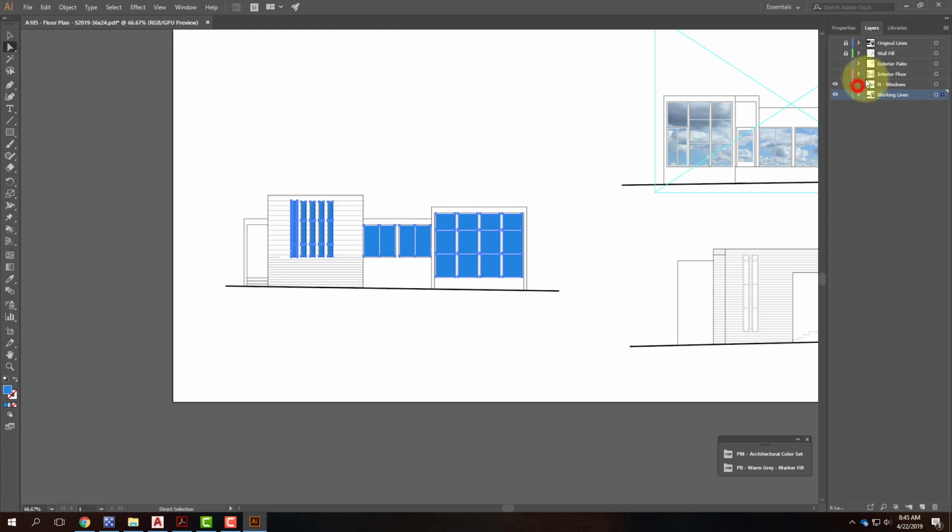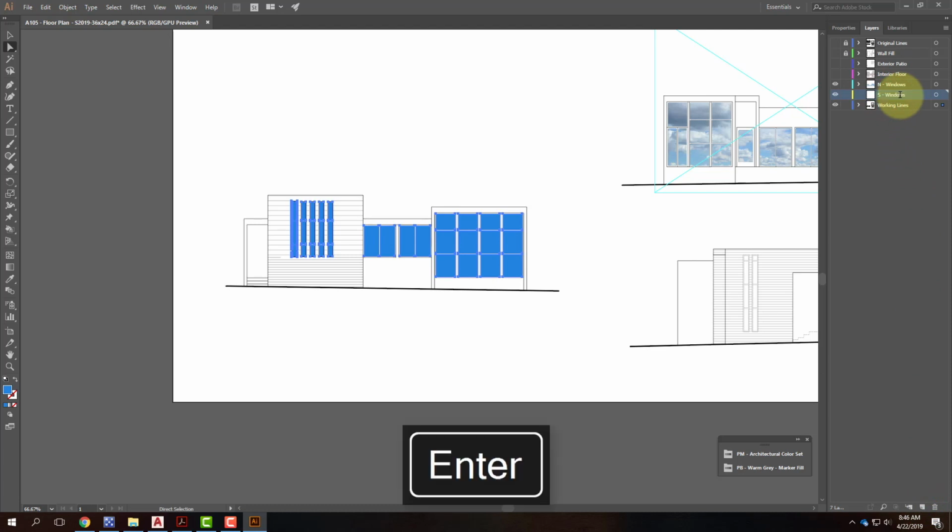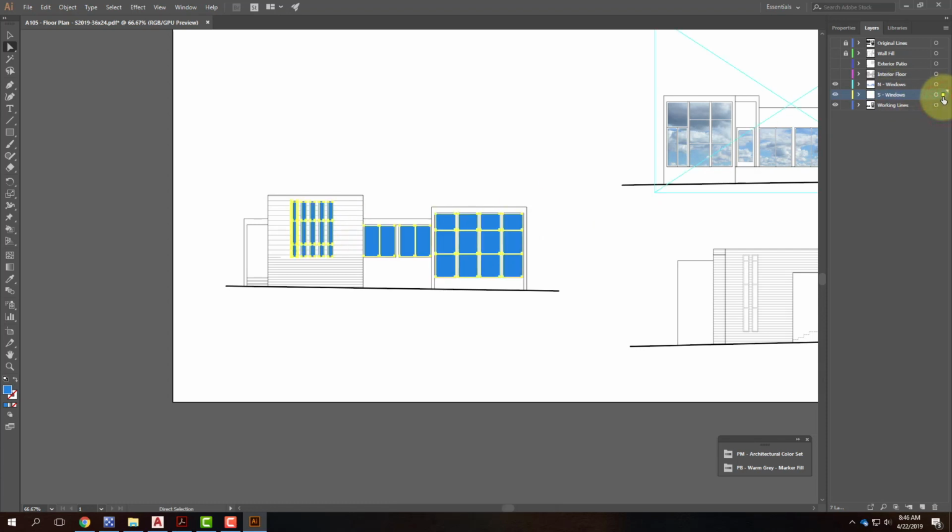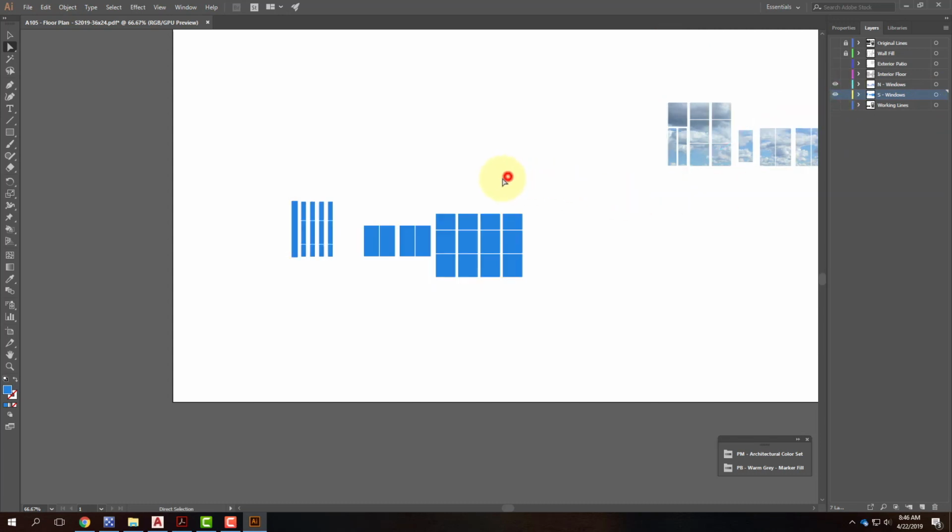I'll create a new layer. That new layer will be called S Windows because this is the south elevation. There it is. And I will move all of these objects onto the South Windows layer. Click and drag the box up onto the South Windows. We'll turn off the working lines, and we'll have a look.